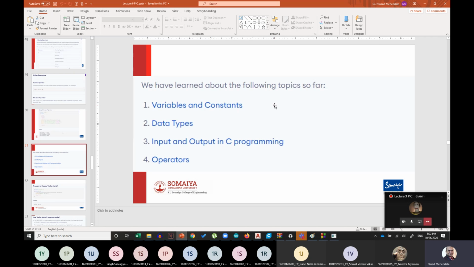So till this point, we have learned about variables and constants. We have learned about data types. We have learned only two basic commands for input and output, that is printf and scanf. And we have learned about multiple operators.